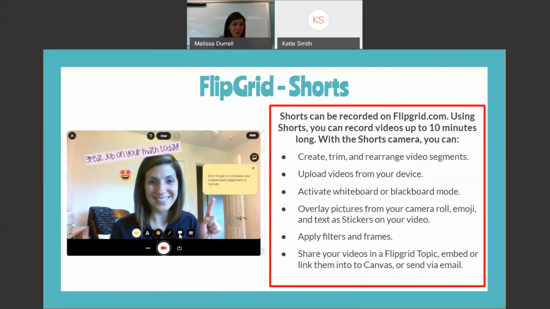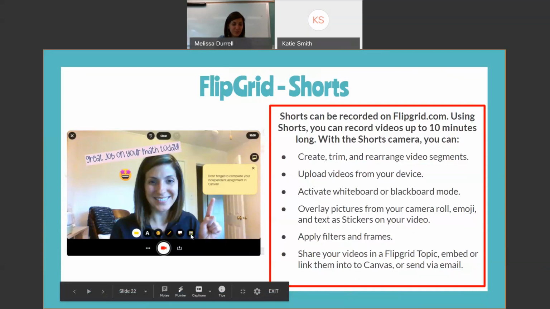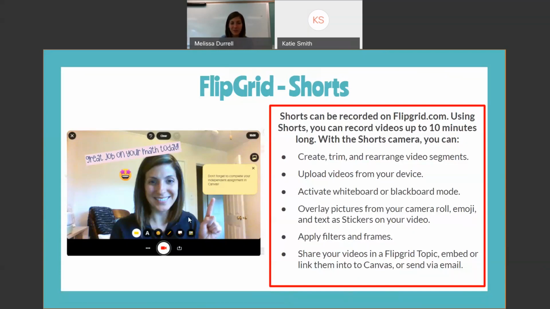This button here, when you're recording a short, will also allow you to switch to a whiteboard. So let's say I wanted to teach and explain things and then I wanted to show an example. The kids could see my face for the first few minutes. I could click that and then it would turn the background to a whiteboard so that I could show them. You can also insert pictures. And then there's also filters. So if you're doing something fun and you want to look like a rainbow, you can use those fun filters.